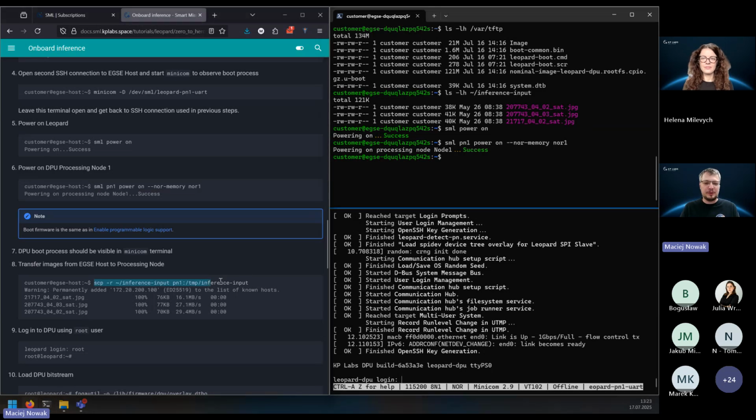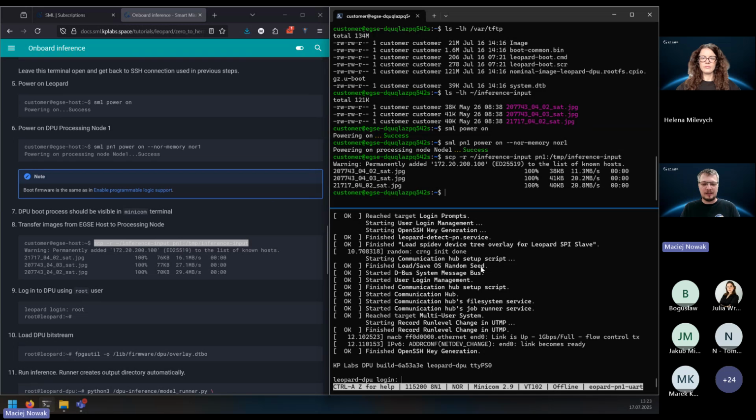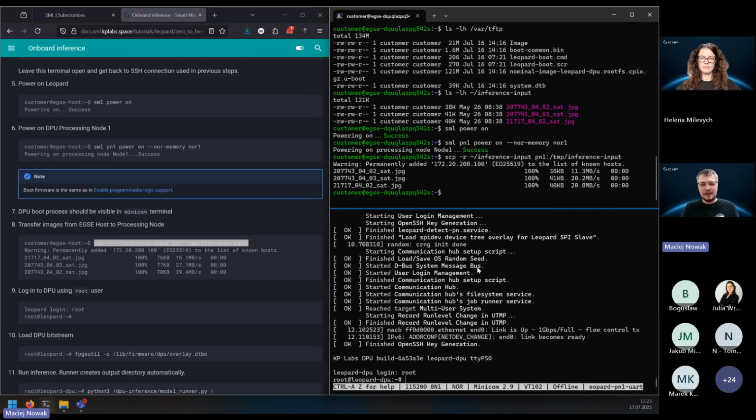So the next thing we need to do is to copy the input images to the processing node, and then we can log into our Leopard. And our demo will use the deep learning processor unit IP core from AMD to accelerate the ground segmentation algorithm.